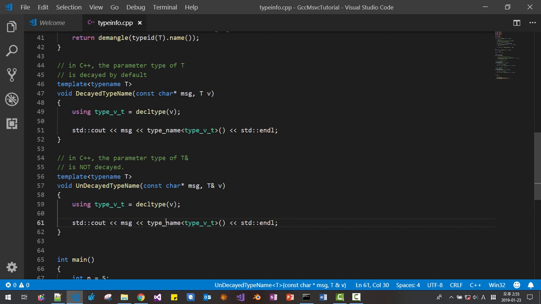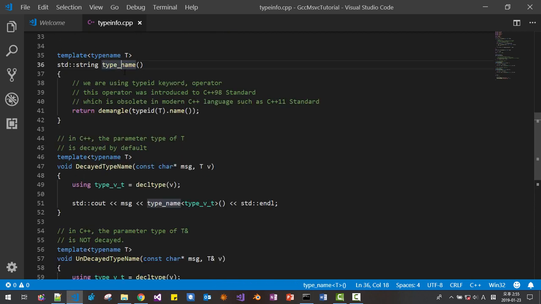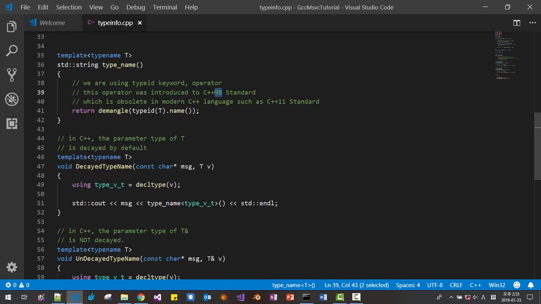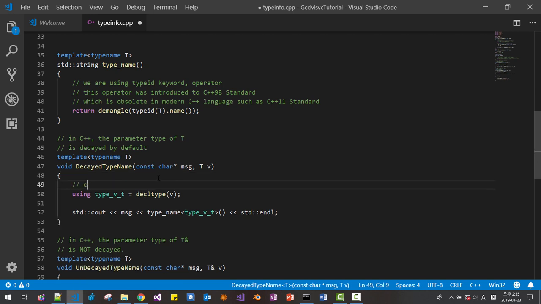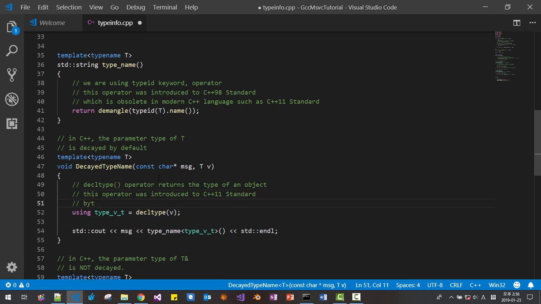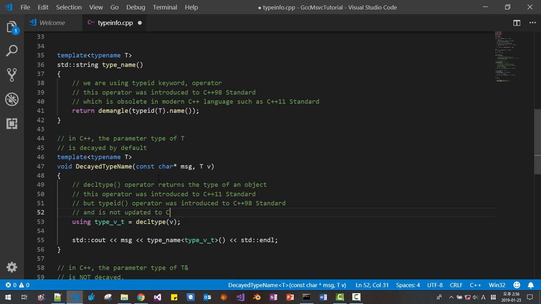Here we are calling this type name function, and we are using the typeid operator. This operator was introduced in the C++98 standard, but decltype, which is also an operator, was introduced in C++11. The decltype operator returns the type of an object. The typeid operator was introduced in the C++98 standard and is not updated to C++11.